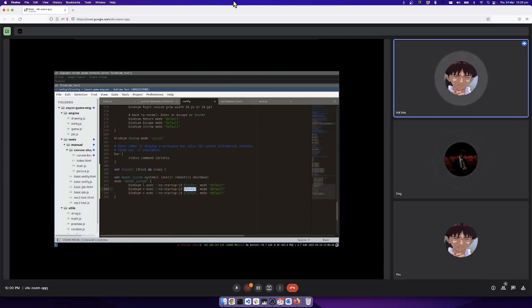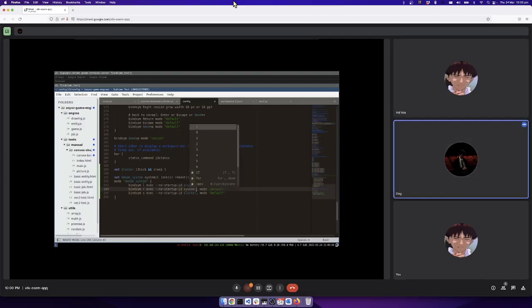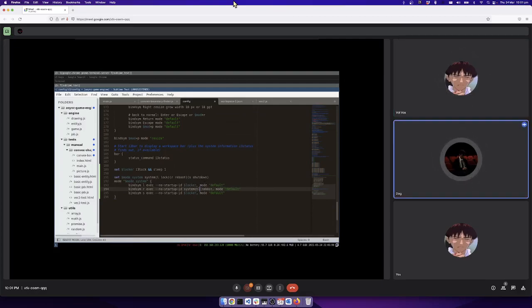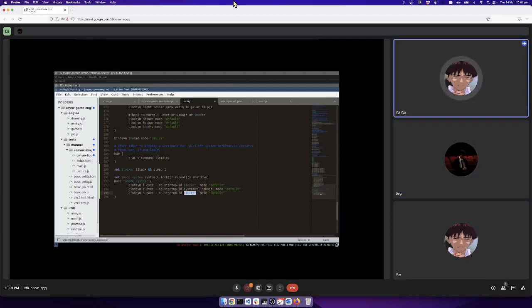And so for here, we can type systemctl reboot and then comma mode default. Oh, sorry, systemctl. Like that? Yep. Assuming you have systemctl, I'm pretty sure Debian has that. Yep, systemctl, and I think it's poweroff, yeah, poweroff. And I have -i after that. I'm not sure if that's important, but just copy what I have.